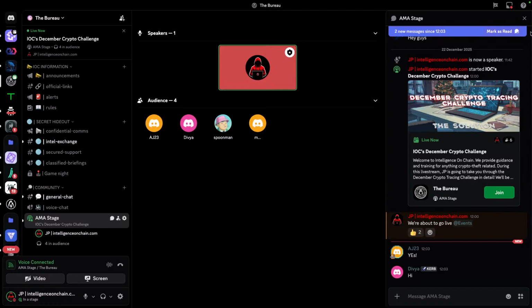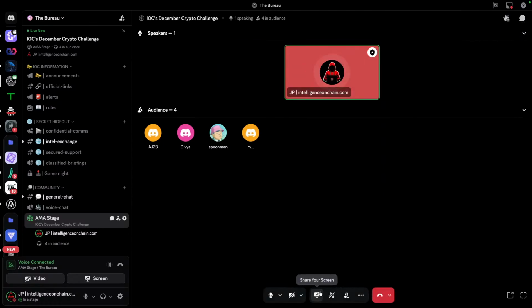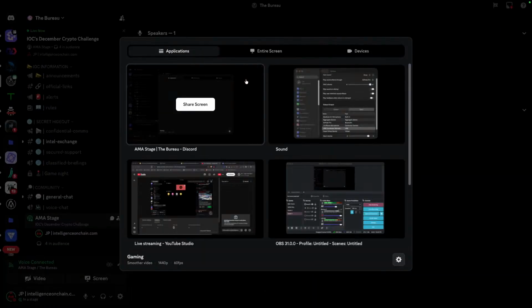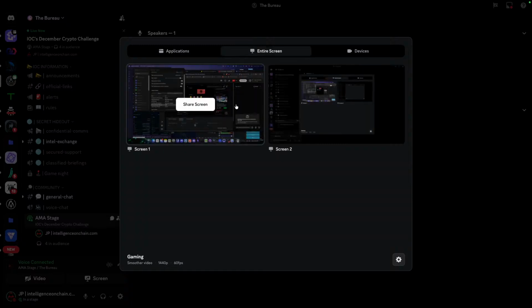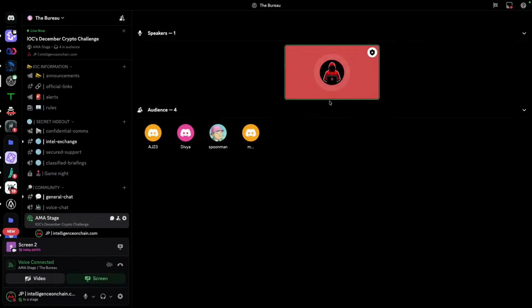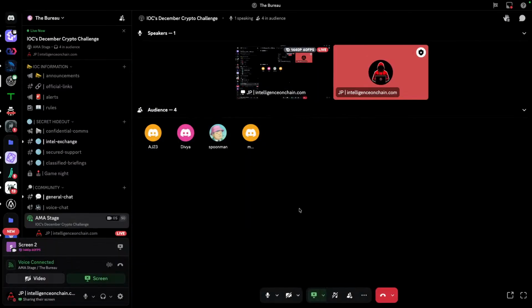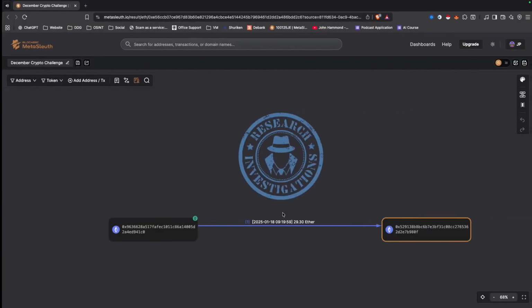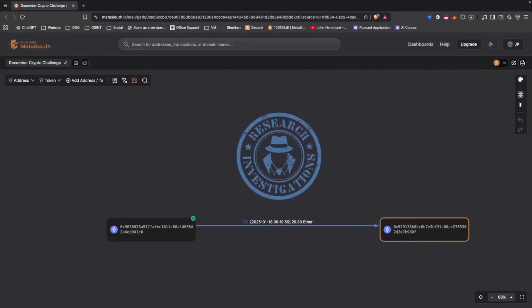All right, let's take a look at this case. For those in Discord, I'm going to share my screen. For those on YouTube, you'll be able to see my screen anyway. So here is the initial set of transactions. There's actually two here, they're just hidden.